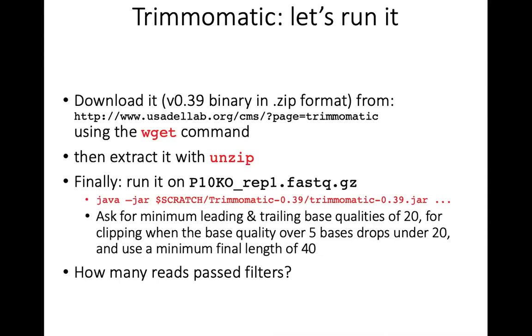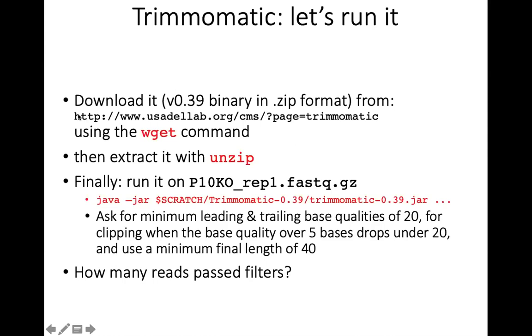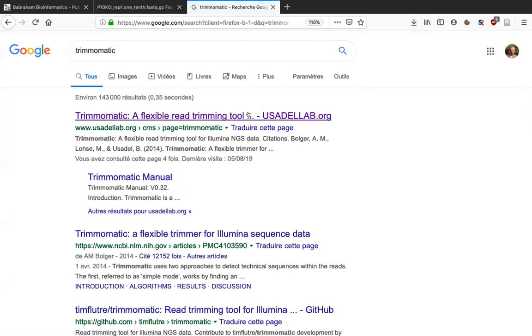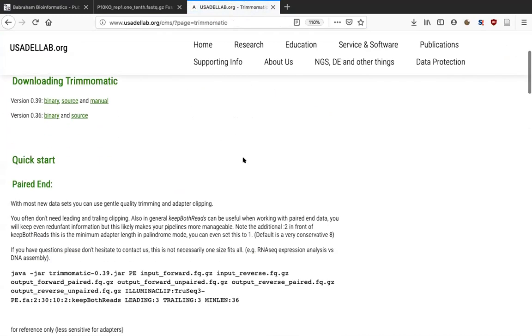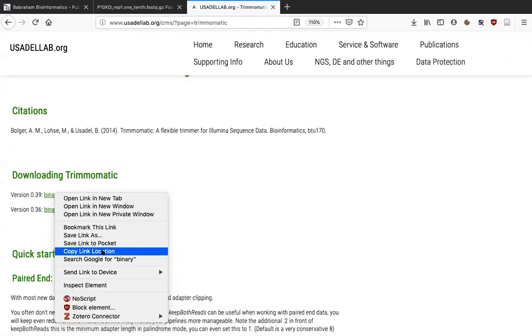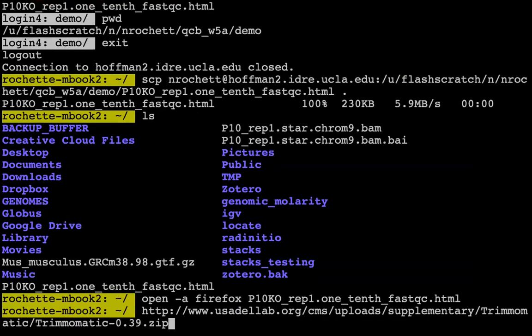I might just show you how to do it, and then we can switch to the other PDF. Okay, so I can just go to this address in Firefox. I'll look for Trimmomatic, and then go to Download. So I do copy link location, and then go back to the cluster. And okay, I have the link.